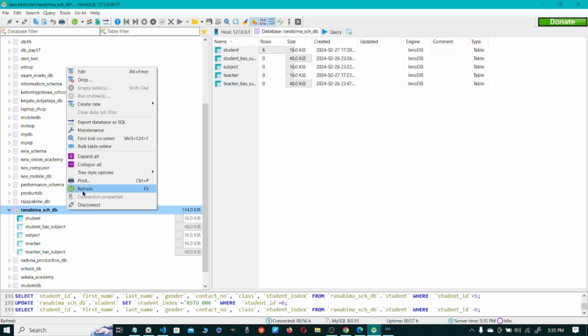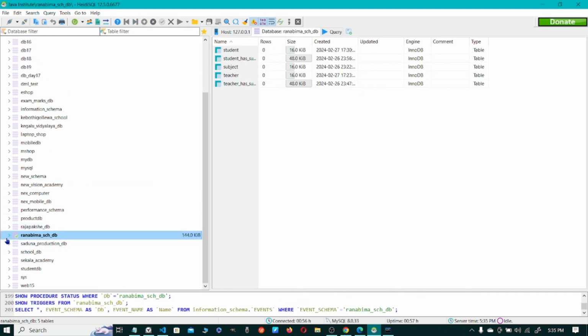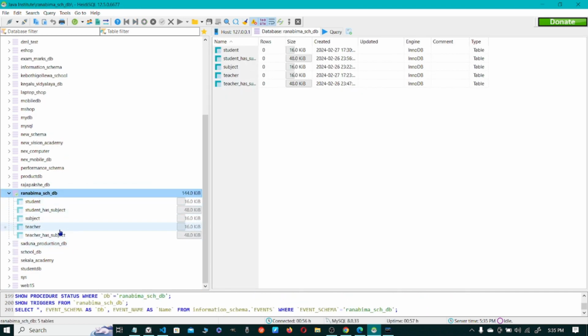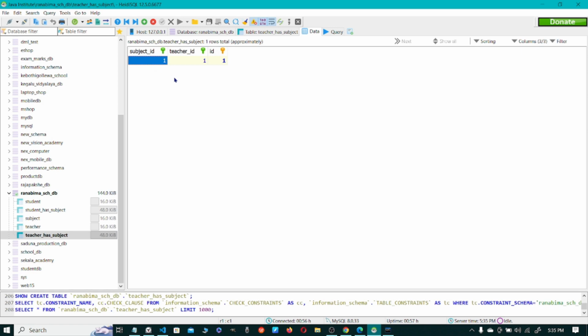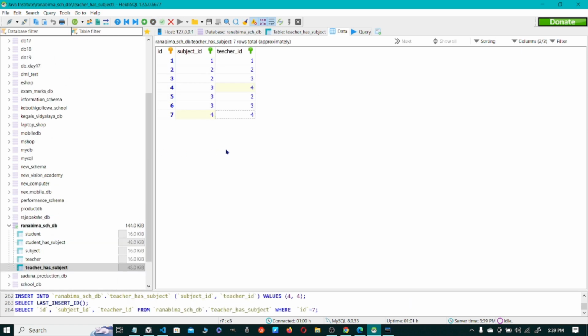So let's firstly refresh our database. Let's check our teacher has subject table, and as you can see, we have inserted our first row. So as you can see, I have inserted the rest as well. Let's move on to the last question.